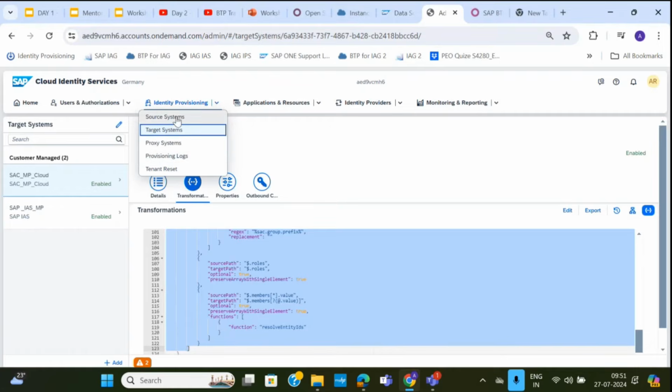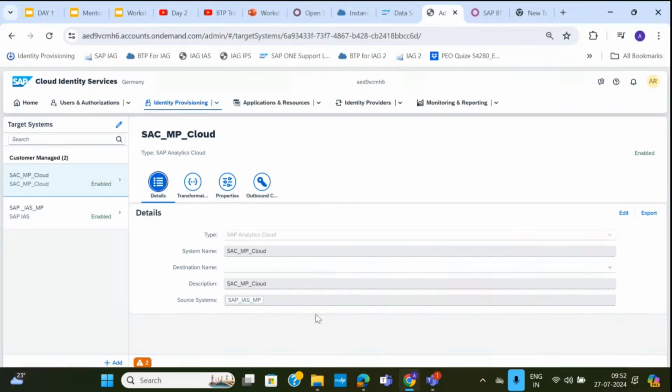Let's say there is a target system. I'll go into detail: this is SAP Analytics Cloud. Now, SAP Analytics Cloud wants to replicate users from SuccessFactors, Ariba, Fieldglass, five systems. Let's assume that.